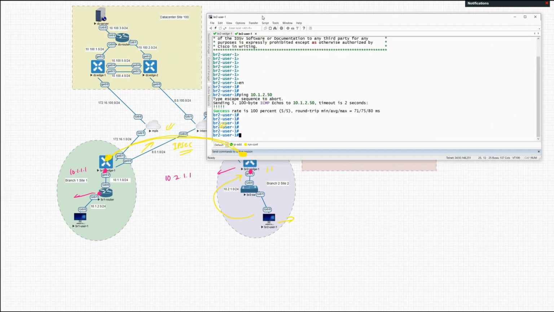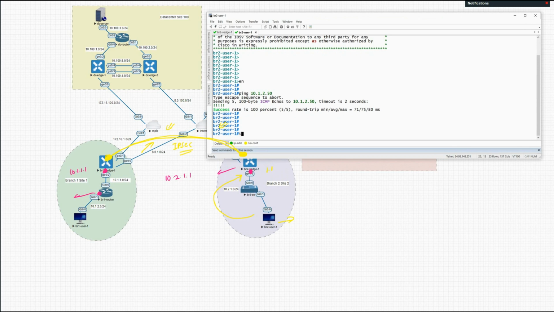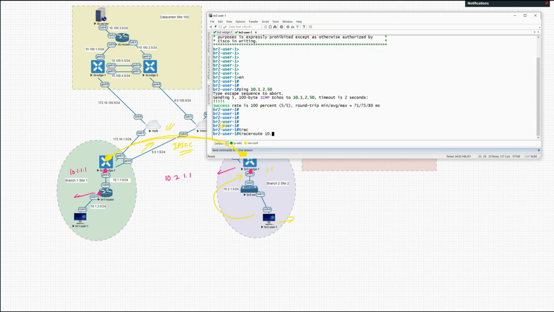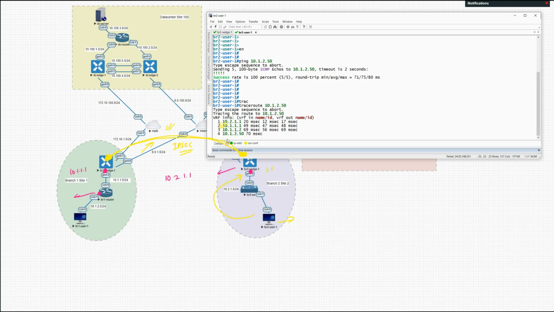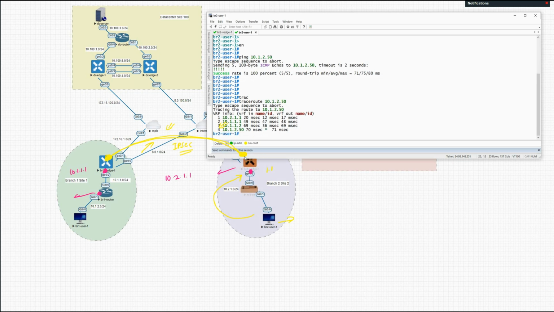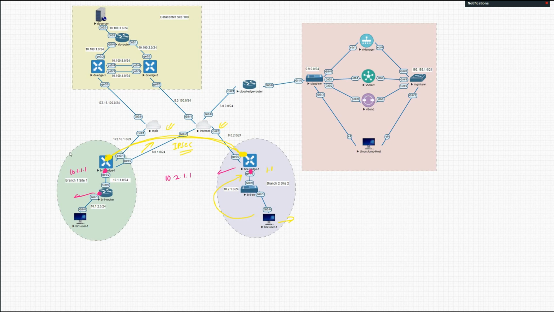Okay, this is going to be interesting. So trace route 10.1.2.50. And sure enough, 10.2.1.1 is this interface, 10.1.1.1 is this one, and then 10.1.1.2, which is this interface. This is absolutely fantastic. Whatever we have learned in the theory section, everything is working as we learned. This is good.